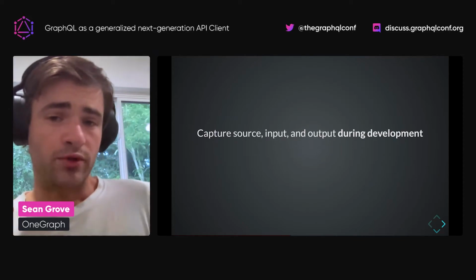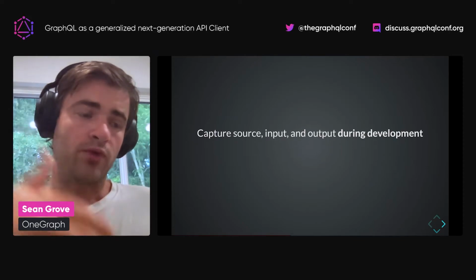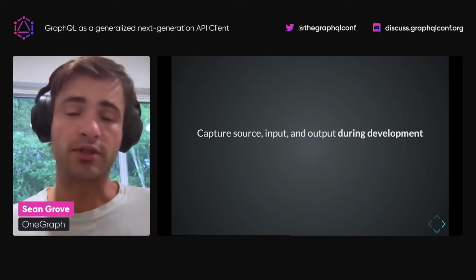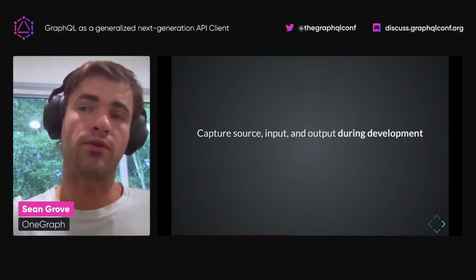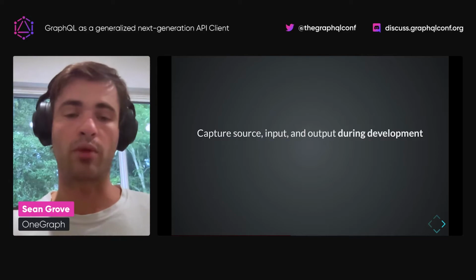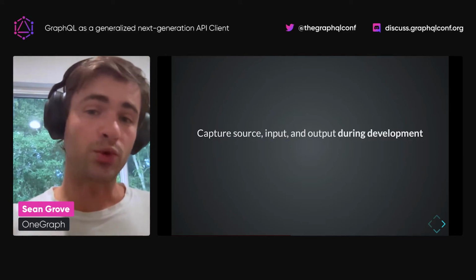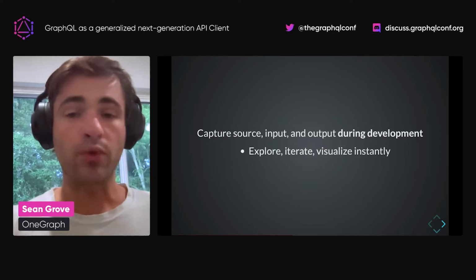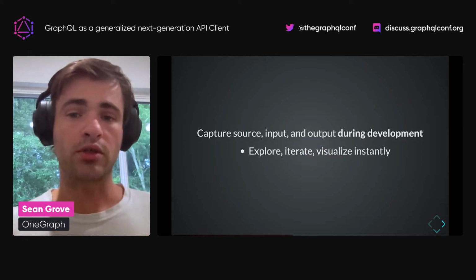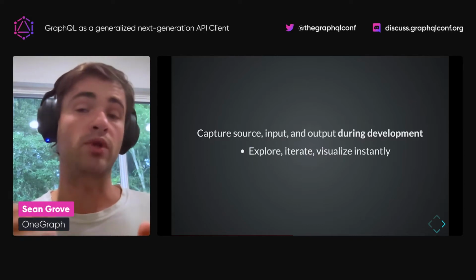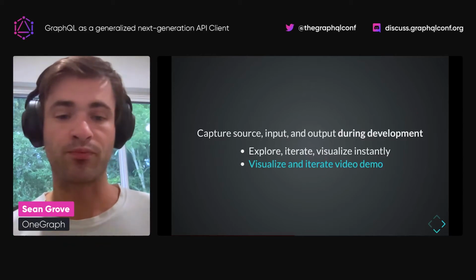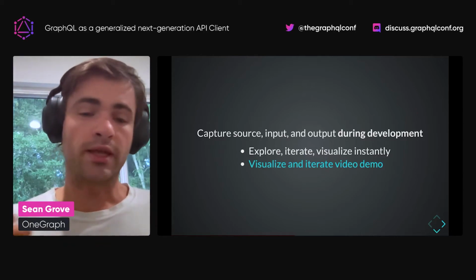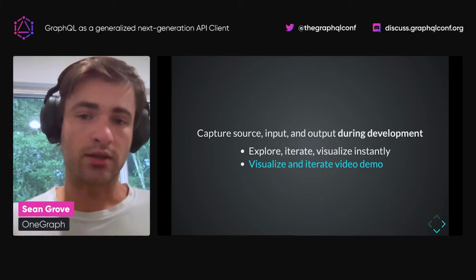And so we've captured the source from the API catalog, all of the functions that we're going to be referencing. We've captured the input requirements and the output requirements. And we can also do this during development. This will allow us to actually explore and iterate on our integration bit by bit, and then we can visualize the output instantly.